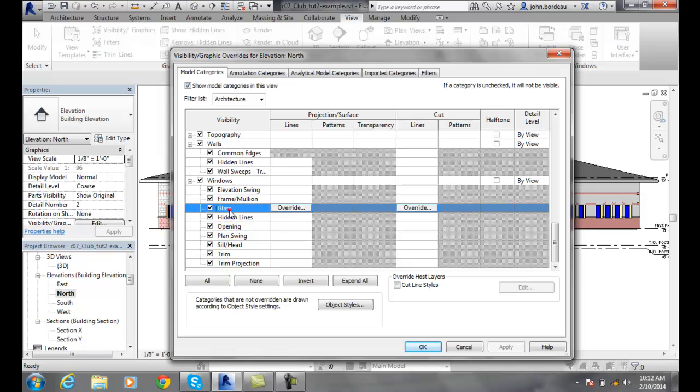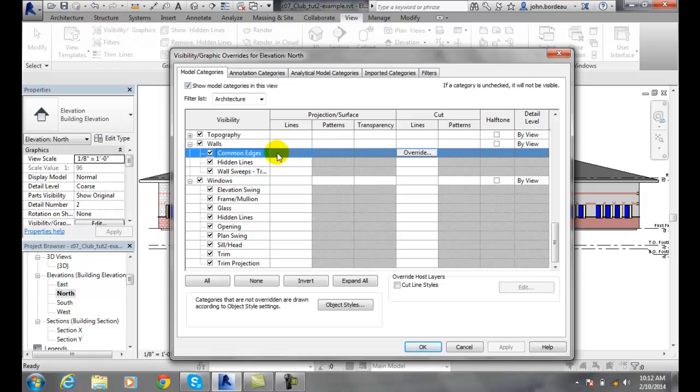So let's say I want to do something about the glass here. I can pick on this line, and then I can go to the projection surface or the pattern or the transparencies. Where it's gray here, that means there's nothing set for that. When you click on this area, that means you can override it. If I pick on this one, there's nothing I can do in this section. I can only override the lines cut.